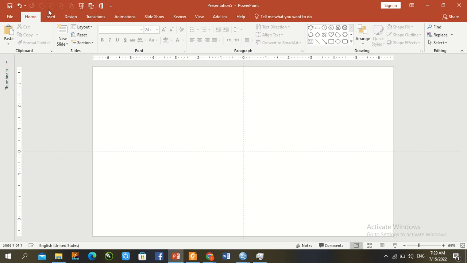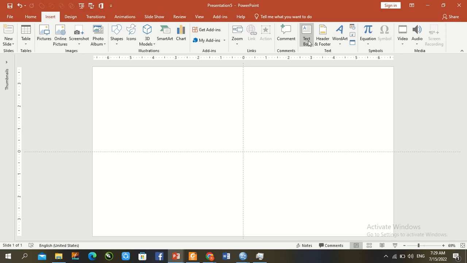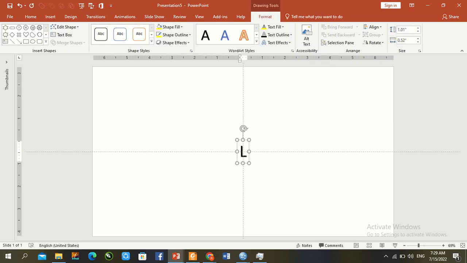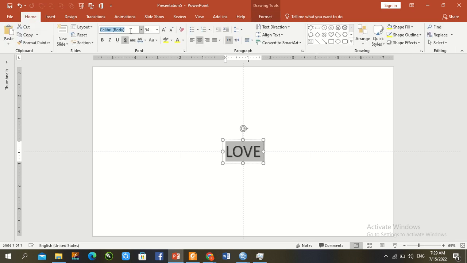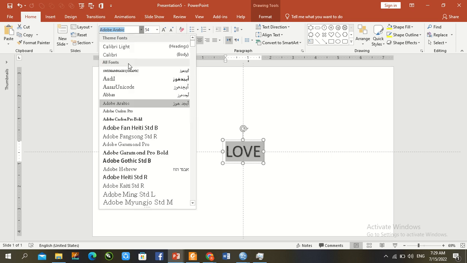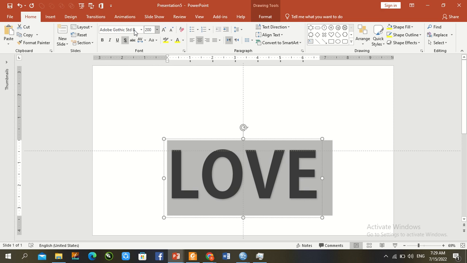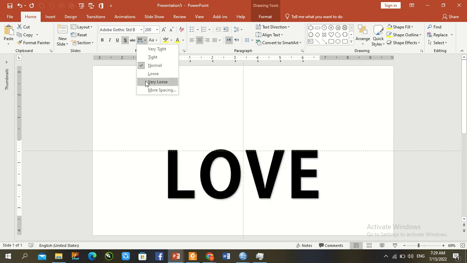Draw a text box here. Go to Insert, there are two options here, text box and text art. Click here, type your desired text, select it, and change the font size and font family. Increase the font size to 200.